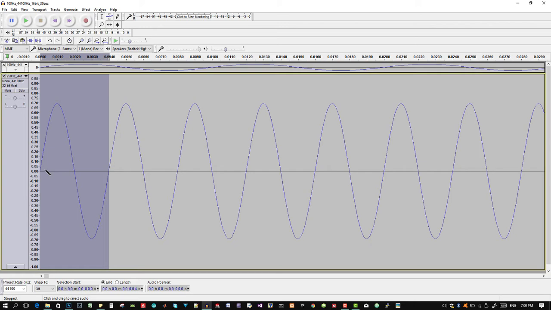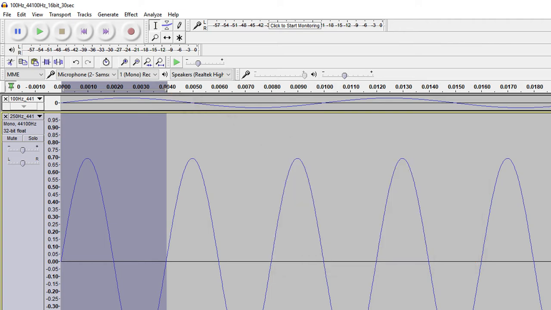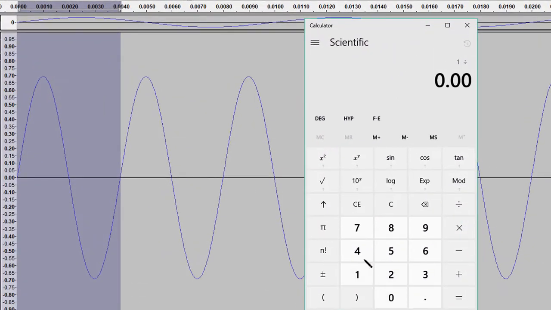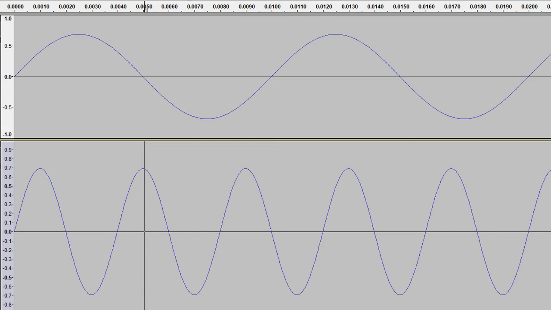So we can see that the time period corresponding to the 250 Hz waveform is 0.004. Now let's cross check. That is 1 divided by 0.004. That is 250 Hz. Now let's see them side by side. Just like we have expected, the 250 Hz signal has more cycles in a particular time interval.